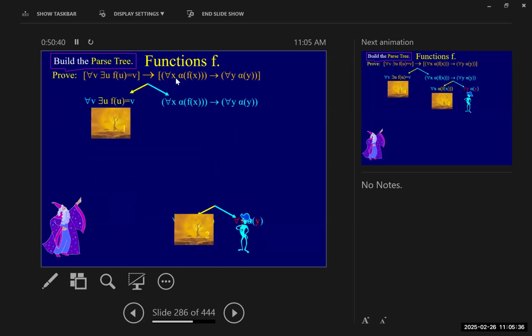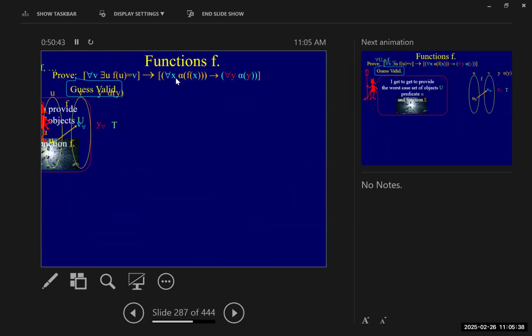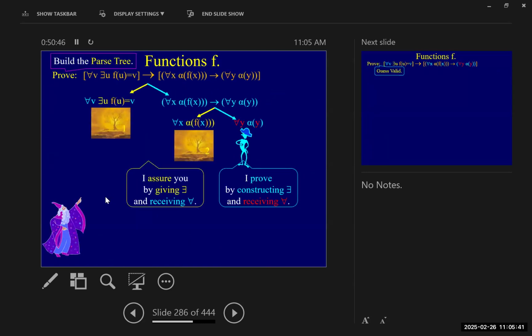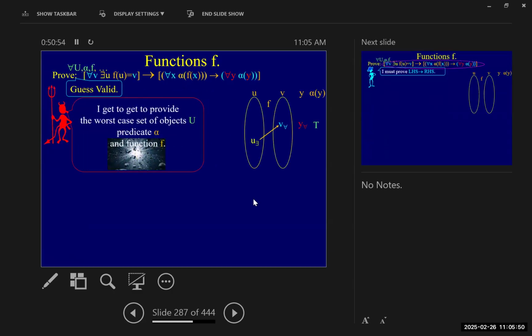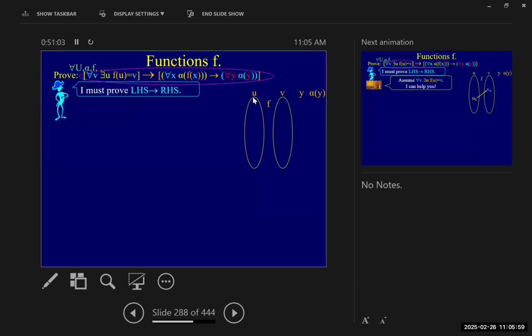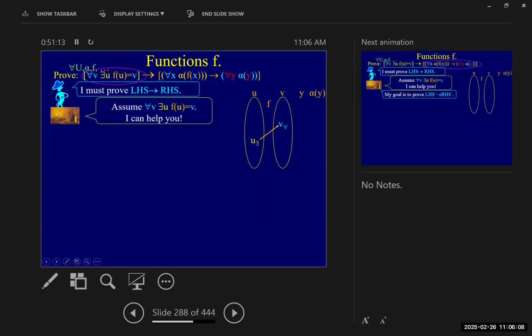All right, so we build our parse tree, and we have these two oracles. Everybody say we have two oracles, and we want to prove the third thing. So we guess it's valid. The adversary gives us the function f, and tells us which ones are true. Everybody good? All right, so our first oracle assures us of this: for every v, there's a u that hits it.